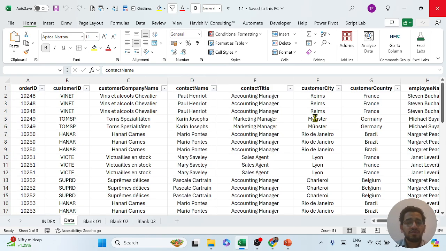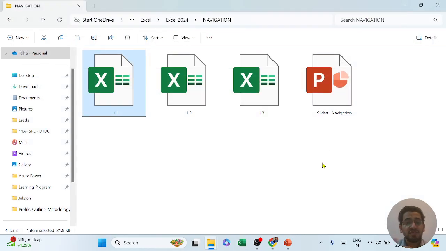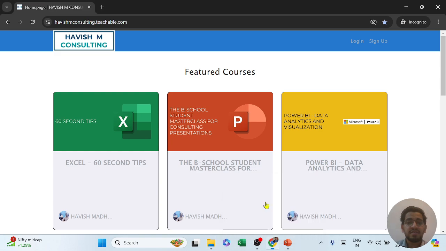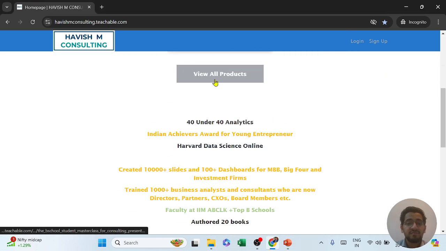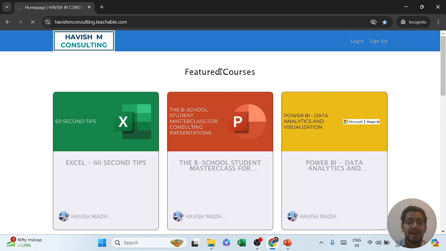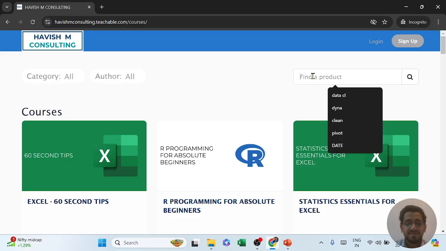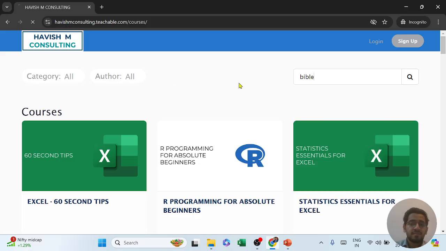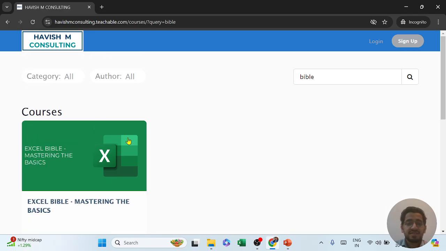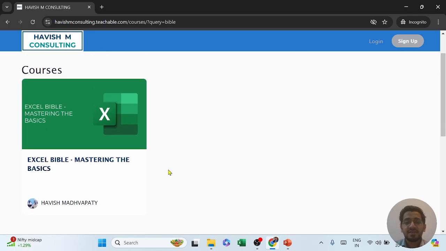If you want to go in depth in understanding, or if you want to revise this but you don't want to follow the PowerPoint, you can log into the online courses that all of you have been given access to. To understand Excel shortcuts and Excel basics, I recommend one course, which is this one: the Excel Bible, Mastering the Basics. You can do this course.